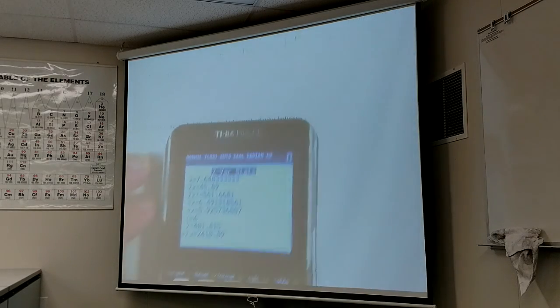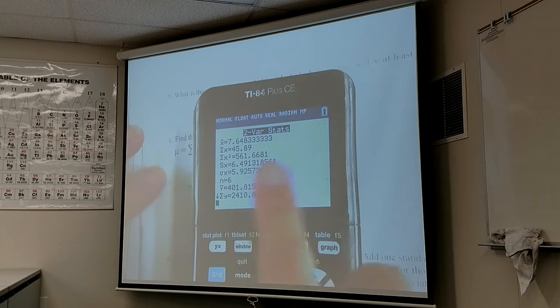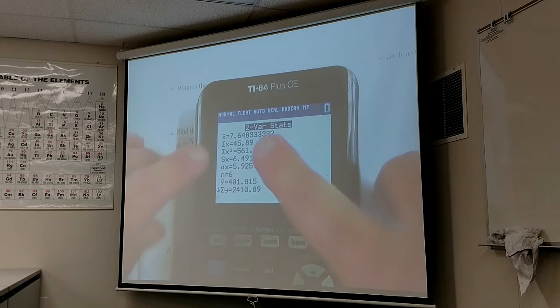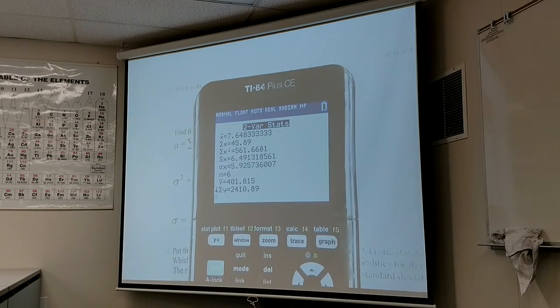2410.89. Now the big problem with doing it this way is people look at all these other numbers. None of the other numbers mean anything to me. All I wanted was the sum of each. That's the thing you have to be able to do if you want to do it this way. Just focus on the sum. Okay.